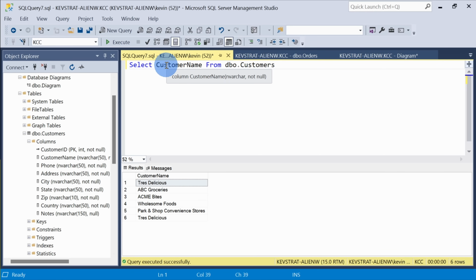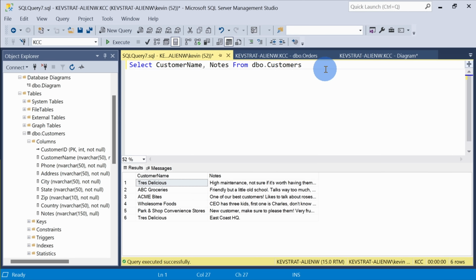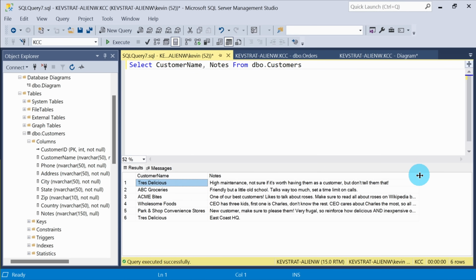Now, let's say I want to get more information than just the customer name. Let's say I want to see all of the notes associated with each one of these customers. Right now, I'm just selecting one of these columns, but if I want to include another column, I simply enter a comma and then type in the other column name that I want. I also want to get the notes, so I'll type in comma and notes, and the rest of the query is exactly the same. Once again, I want to run this, so I'm going to press the F5 key. And here now I can see all of the different customer names along with the associated notes.